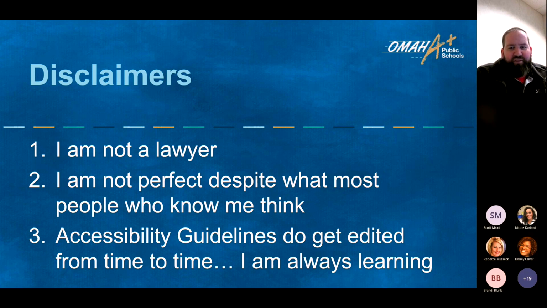So it's always an evolving process of learning new methods and new strategies. And that's why I've continued to do this presentation a few times. And then finally, accessibility guidelines do get edited from time to time, and I am always learning. So the guidelines, they can change, basically.